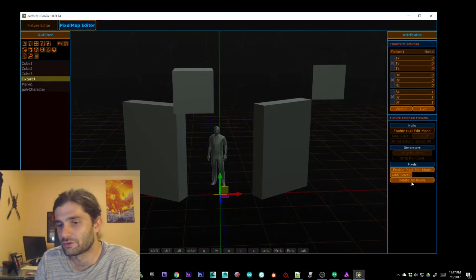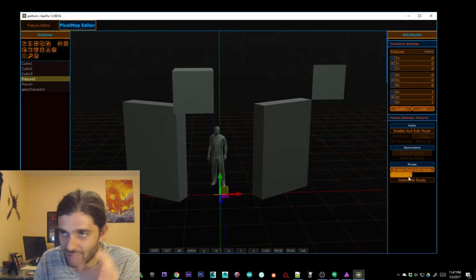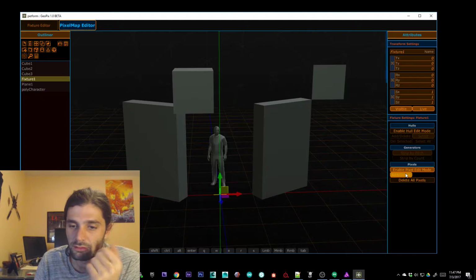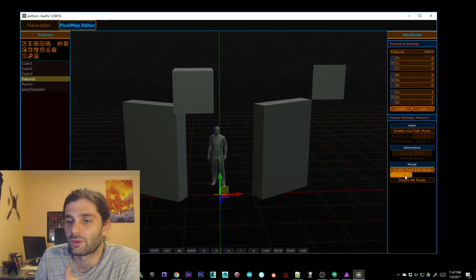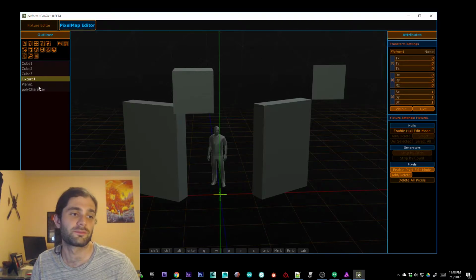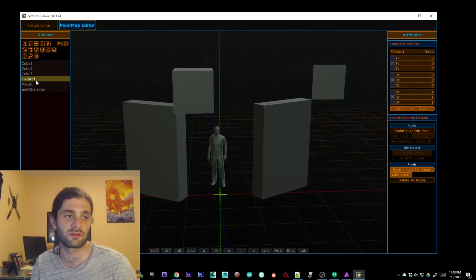So if I enable pixel mode, I have this kind of weird collection of buttons here. Again, this is all going to change. It doesn't make a whole lot of sense right now the way things are laid out, but we'll get that to a better place soon. Anyways, when you enable it, you'll notice that you can't select anything. Oh, you can parent stuff. That's interesting. I'll have to disable that too. But you can't select things.